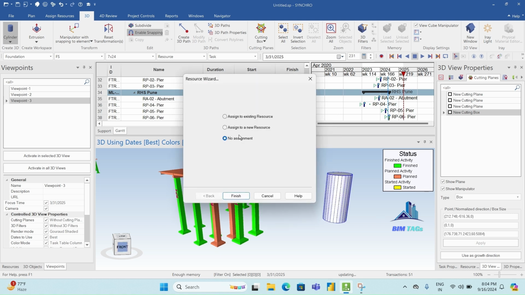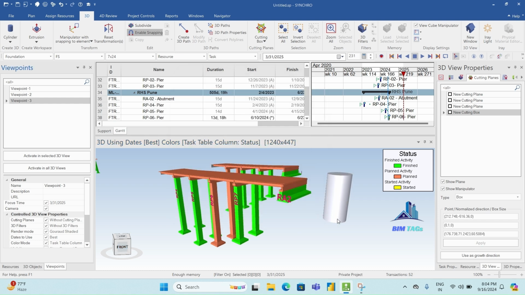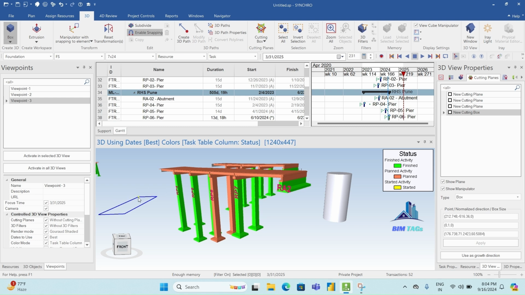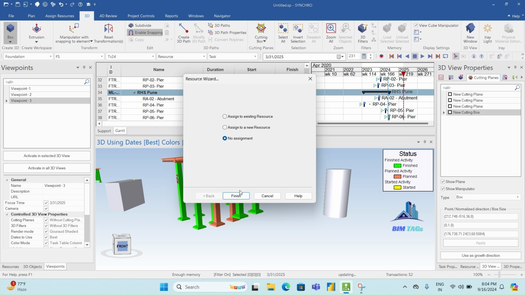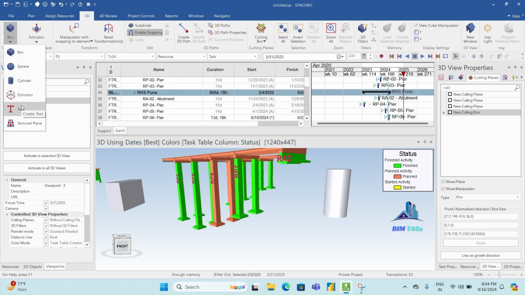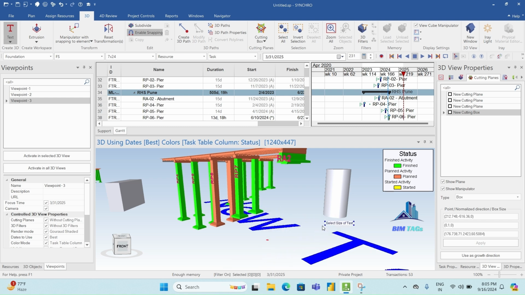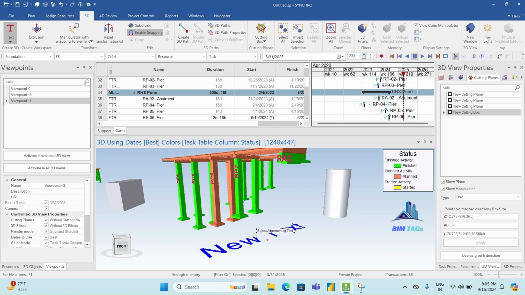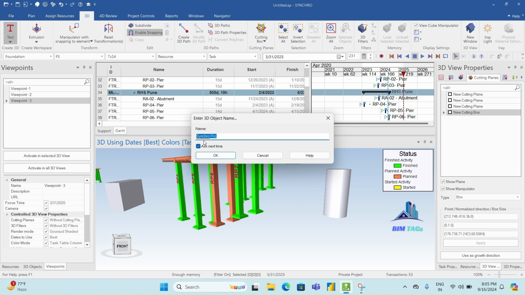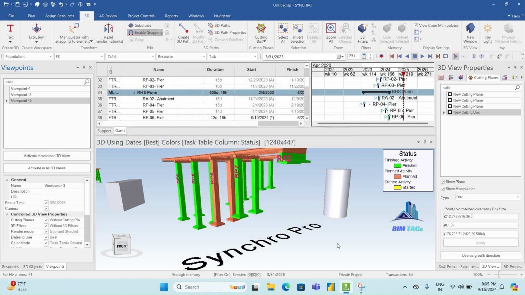You can assign to existing resources, or you can assign to a new resource, or no assign. Or you can create sphere also, or box also. Or you can write text also. Okay.